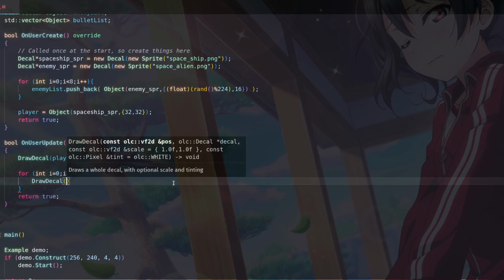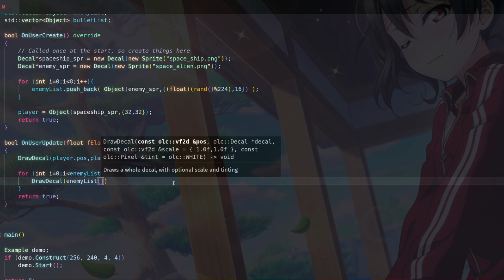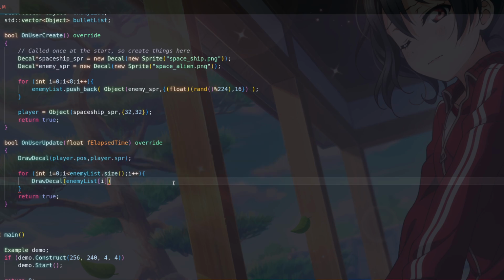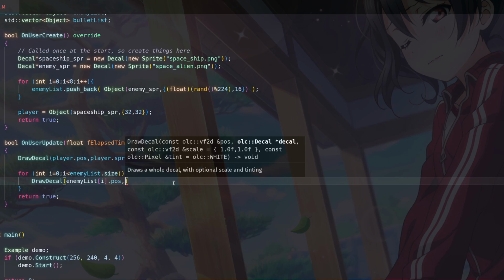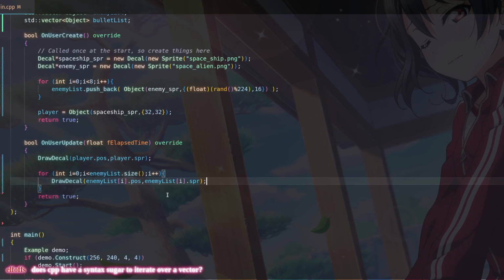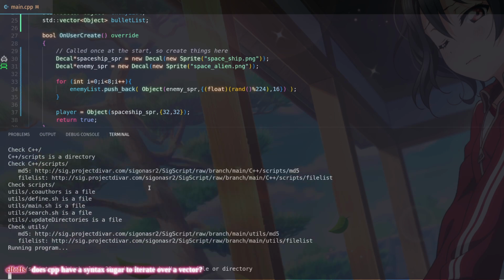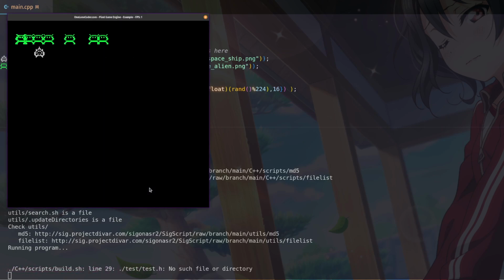I'm gonna use the draw decal function again, and to access any of the elements in our list, we have to use the hard brackets and specify the letter i, because that's going to be our counter that goes up. Then if we type a dot, we now have access to that object at that specific element. So at element i, we have access to its position, and then its sprite as well. Like so. Yes, there is an iterator version of the for loop, which I will demonstrate in a second.